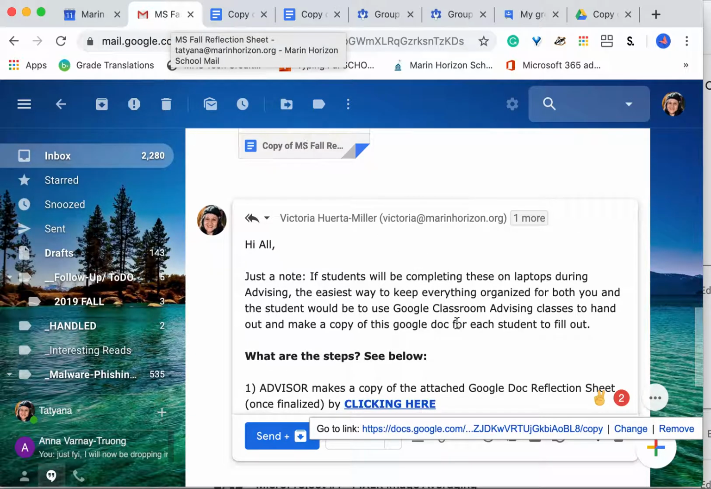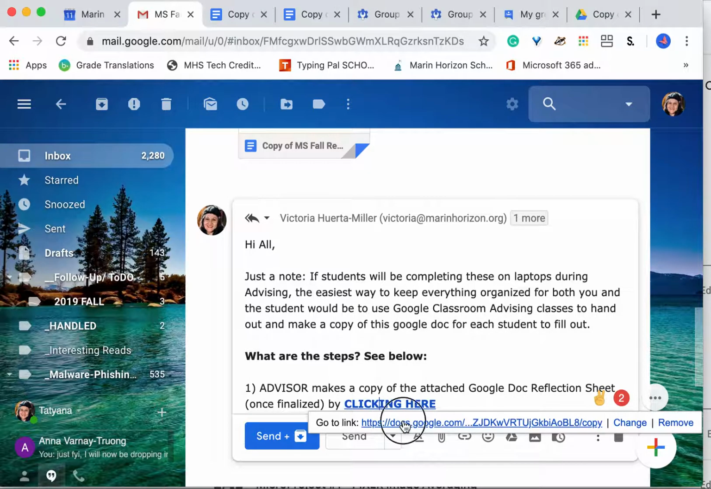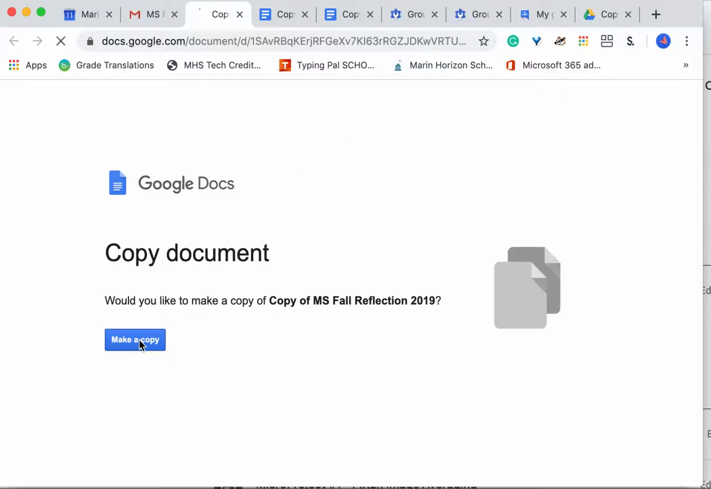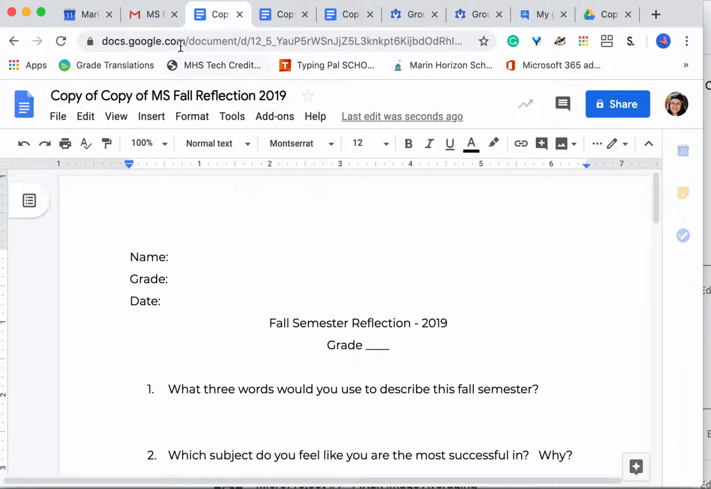All right, folks, so just wanted to walk you through how you would make a copy of the MS Fall Reflection Sheet for students using Google Classroom to streamline the distribution and collection of the documents. So you'd click on the link that I put in the email, which takes you to a page that allows you to make a copy of the document. Click that blue button, and you have your own copy.